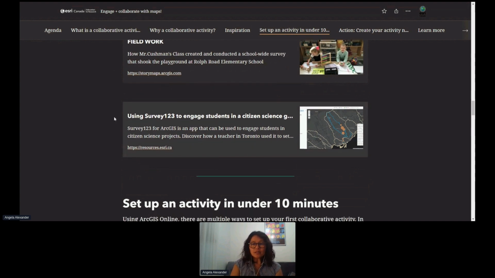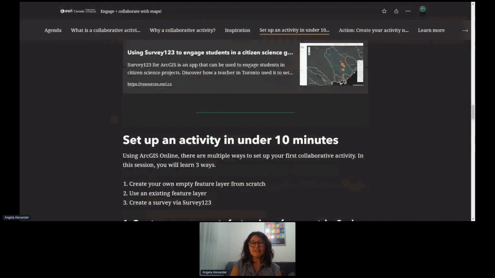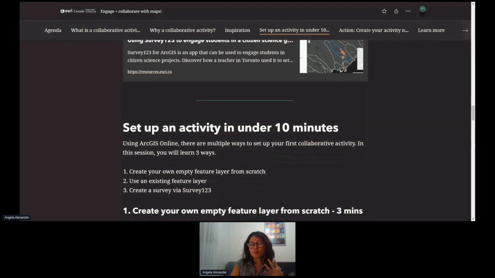Okay, so let's see how you can set up your own activity in just under 10 minutes. There are 3 examples that I'm going to show you, and this is using ArcGIS Online. Keep in mind that these are only 3 examples. With collaborative projects, there are more ways that you can set things up. We're going to show you the 3 most simple ways.